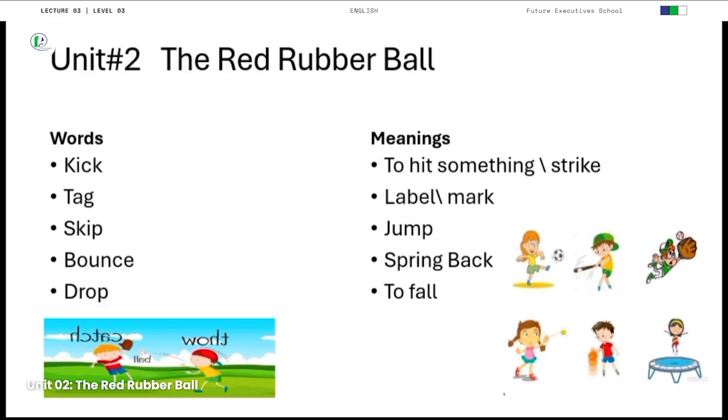The next word is tag. A tag is a small label or mark. It gives information about something and it can show price, name, or details. For example, a tag on a shirt. Tags are often attached to clothes. In games, tag means touching someone.